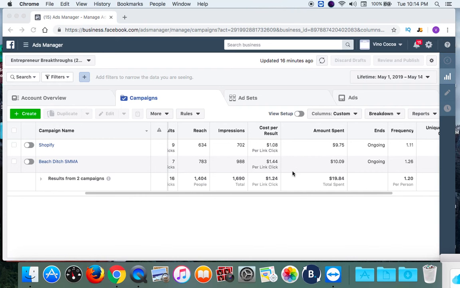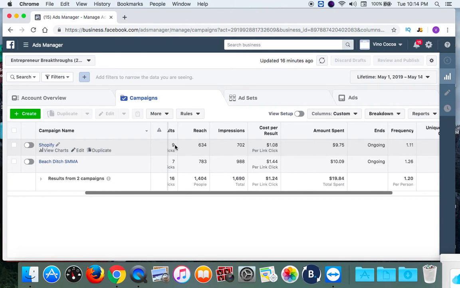But anyways, just looking at these numbers, this is $1.08, $1.44, so this one's obviously cheaper. If this were to continue this trend, I would maybe eventually turn this ad off and then just add more money into this ad if that was working better. Plus it also has 9 clicks over 7 clicks, see right here. So these clicks are costing more, but this ad right here was getting better clicks at a cheaper rate.